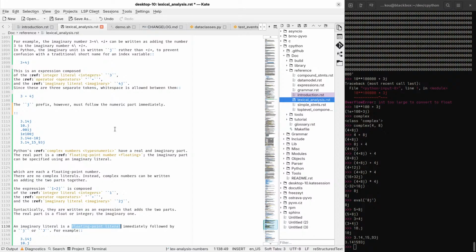Perhaps instead of "must follow immediately," just "may not be separated from." And it's not a prefix. I always get those two mixed up.